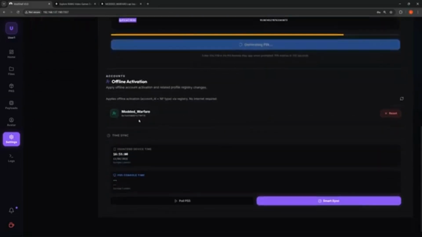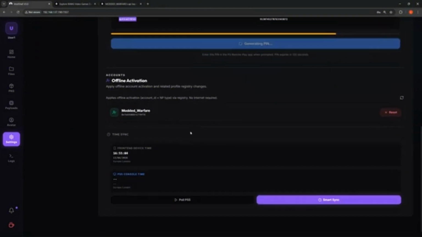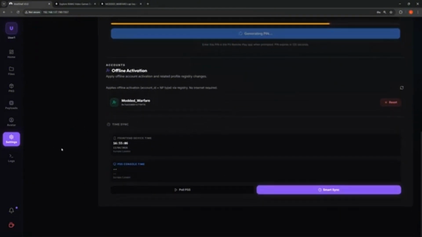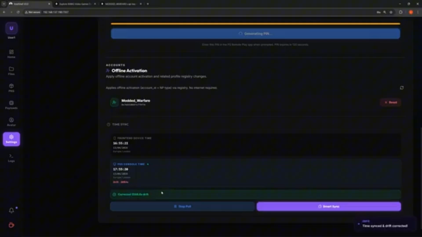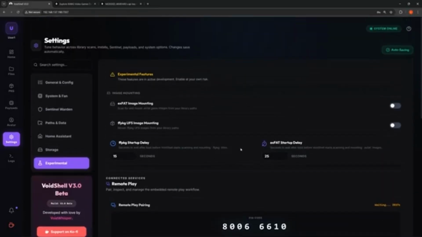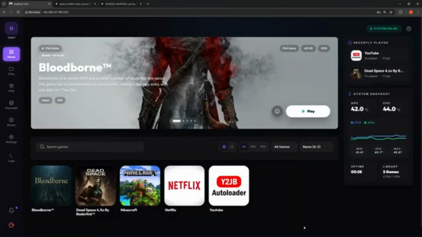Offline account activation, so you can activate your accounts directly here from within VoidShell, and the ability to sync the clock as well. So if your clock is out of sync, you can poll the PS5 to see if there's any drift. You can see there's a lot of drift on my PS5, so the time is way off. So I can click Smart Sync to sync the clock with the correct time. So all of those options have been added there as well. So that's VoidShell version 3.0 beta.